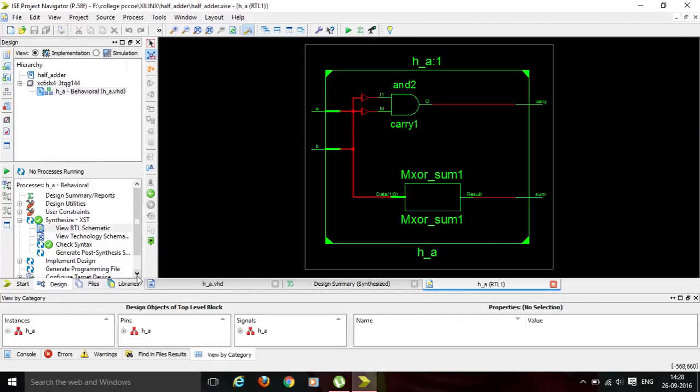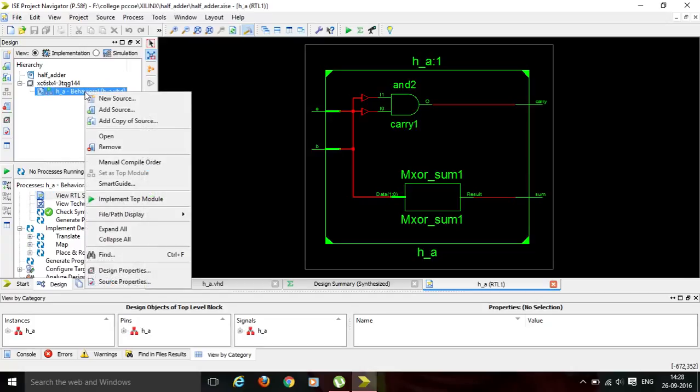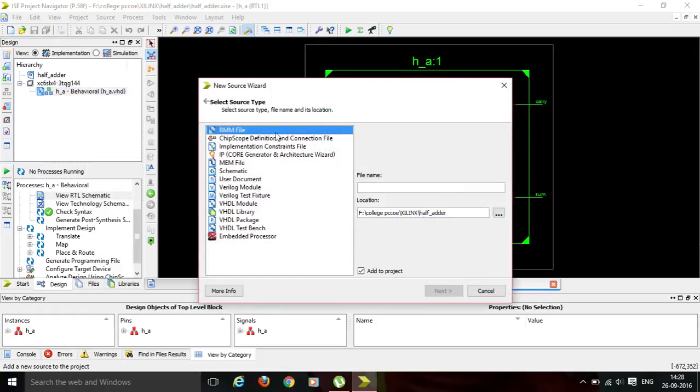After my check syntax is done and the schematic has been designed, we will move towards the implementation of our design. But to implement, I need to map my design with the FPGA pins that are available. So before that, we'll be creating the UCF file. To create the UCF file, we'll right click on the .vhdl file, click new source, and now select option number 3, implementation constraint file. Through this, we are going to create the UCF file for the intended design. Give an appropriate name.